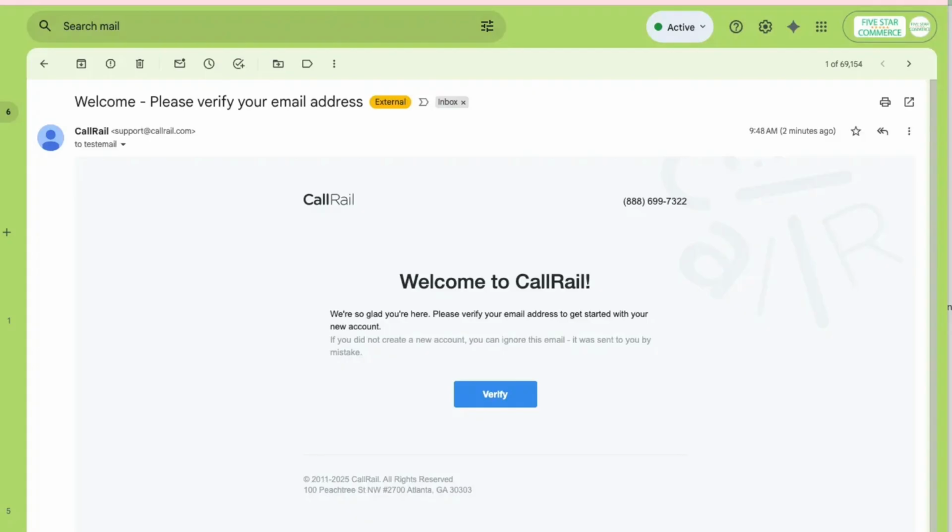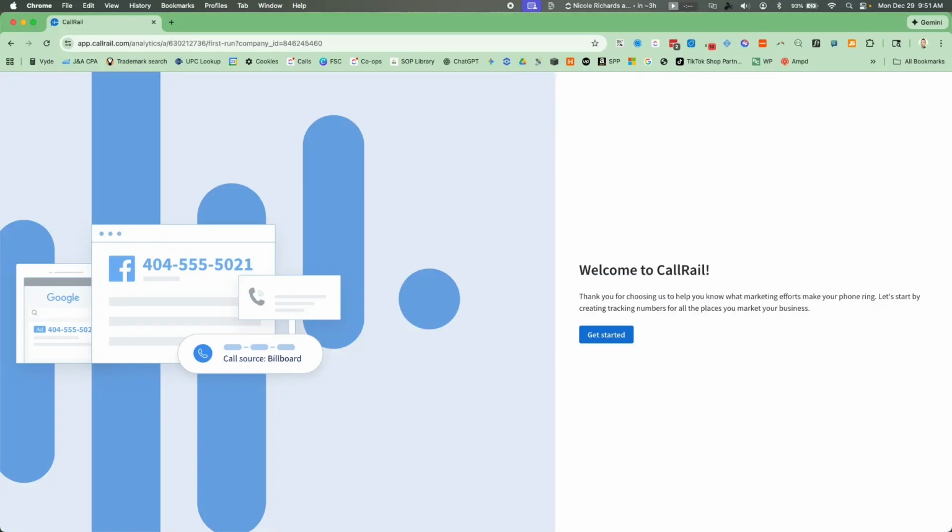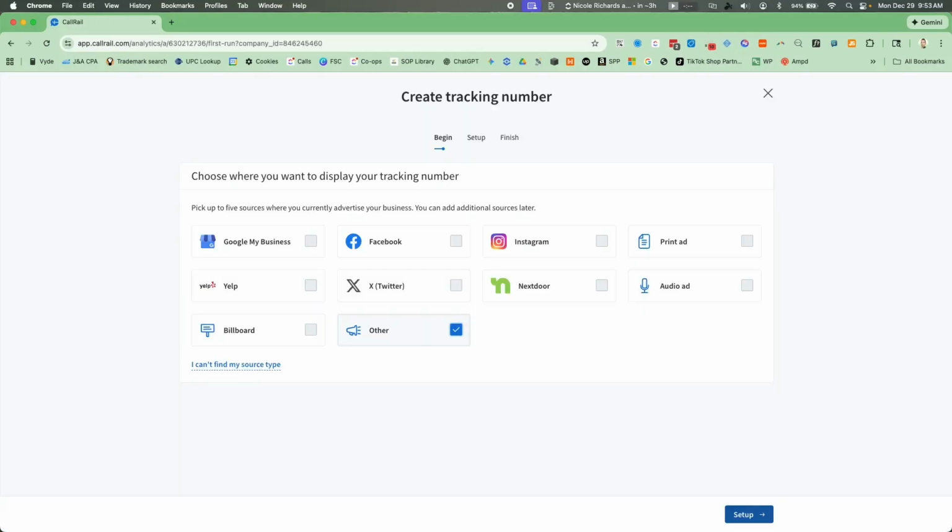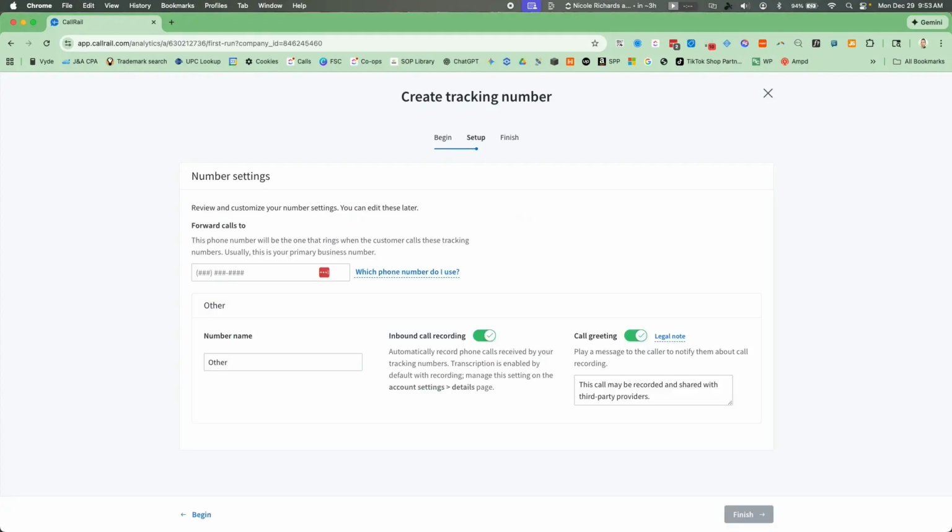Go to your email, open it, and click Verify. That will bring you to this screen. You can then just click Get Started. Then it will start getting the first number set up. Just select Other. On this page, it asks you which number you want to forward calls to.